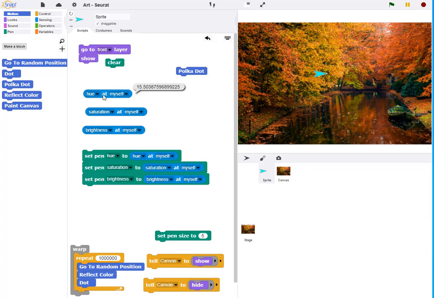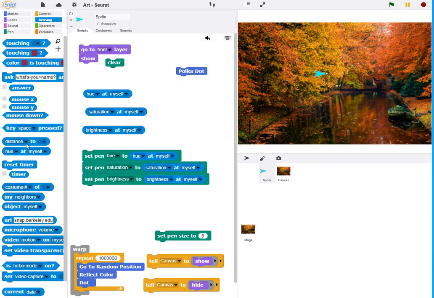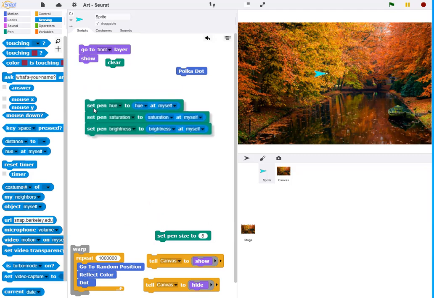So if I use these reporters, which are found in the sensing category, I can change the pen color of the turtle to the color that's underneath it. So here we have kind of a brown. If I move it over here, it'll be more of a golden shade, or I can put it on the boat and it becomes more of a green color.